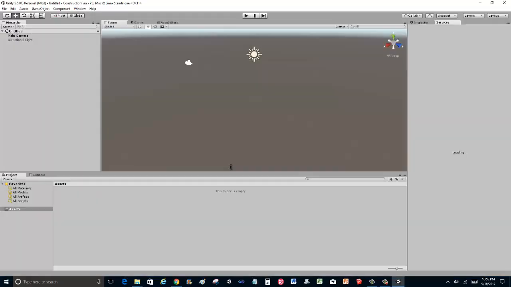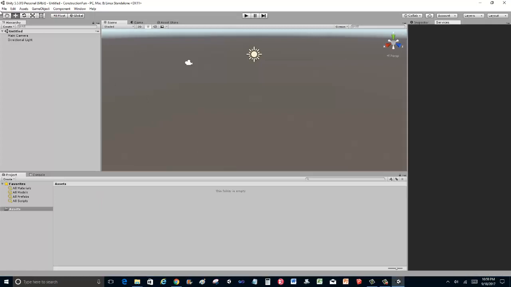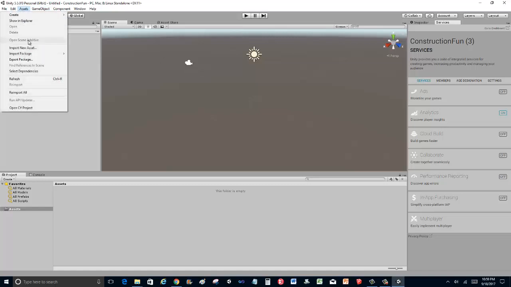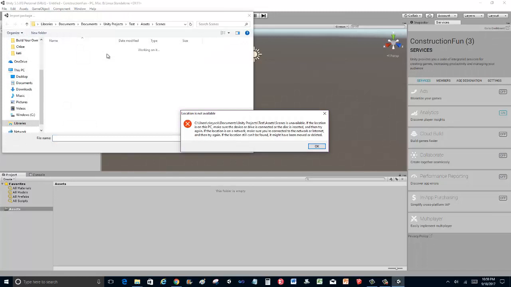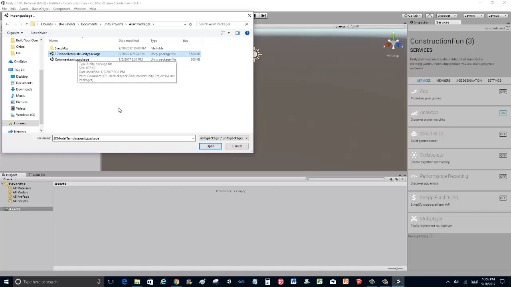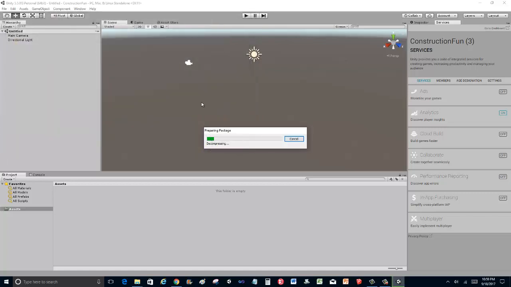So once the new project's created, the editor will open up. And then what we're going to do is we're going to go to Assets, and we're going to say Import Package, Custom Package. So then we'll just go ahead and go to that specific folder. So there's my Documents, Unity Projects, Asset Packages, and there's that .unitypackage file. So I'll just go ahead and open that up.